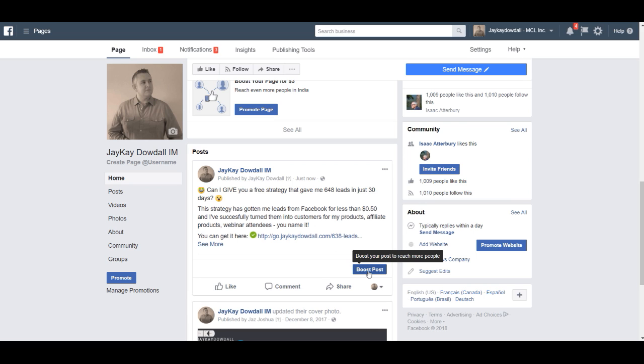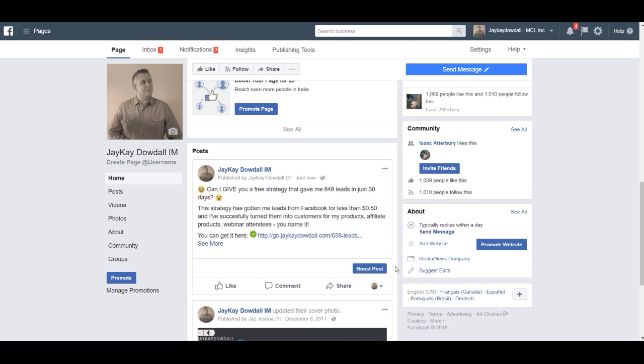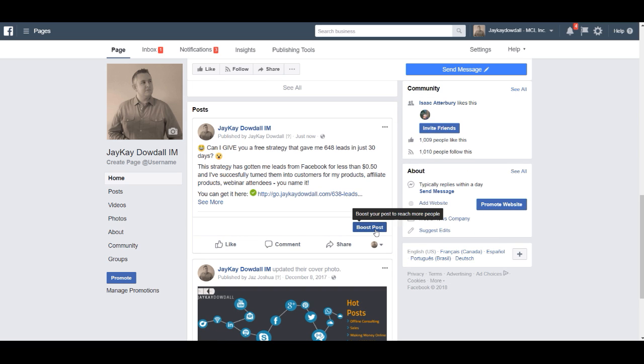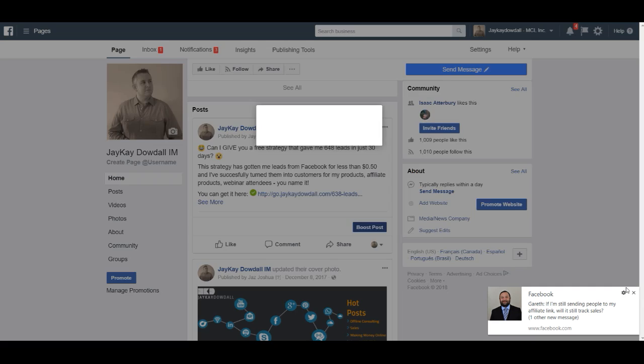this Boost Post button. Now, Boost Post has gotten a lot of bad rap, in my opinion, over the years, but they've actually changed it quite a lot, and it's basically the exact same as doing it in Ads Manager. There's really not much of a difference here. So what we're going to do is Boost Post.